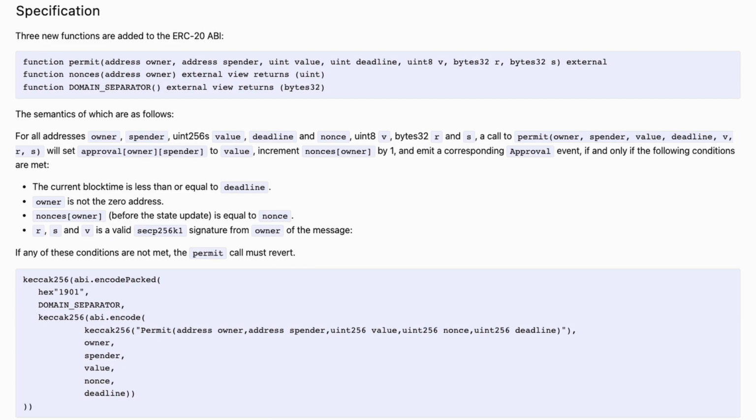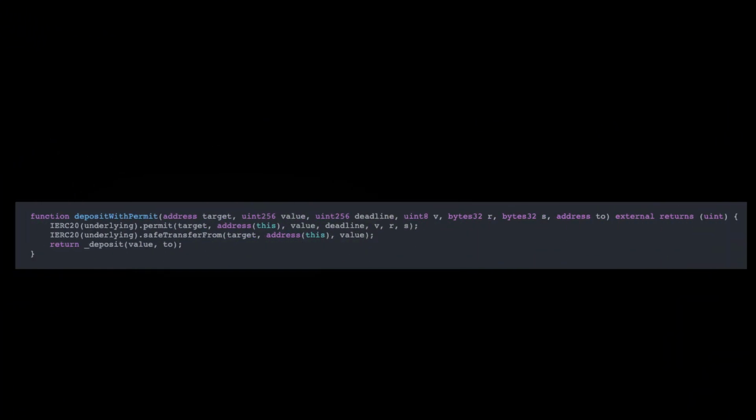Now let's take a look back at the depositWithPermit function. Permit is being relied on to perform an important security check, verifying the signature is valid. This is where the billion-dollar mistake was made.